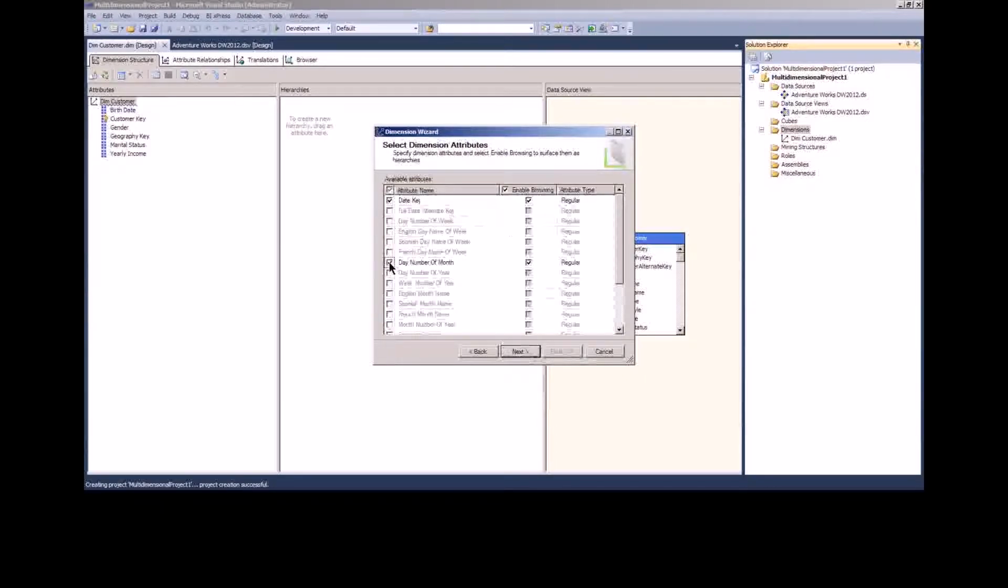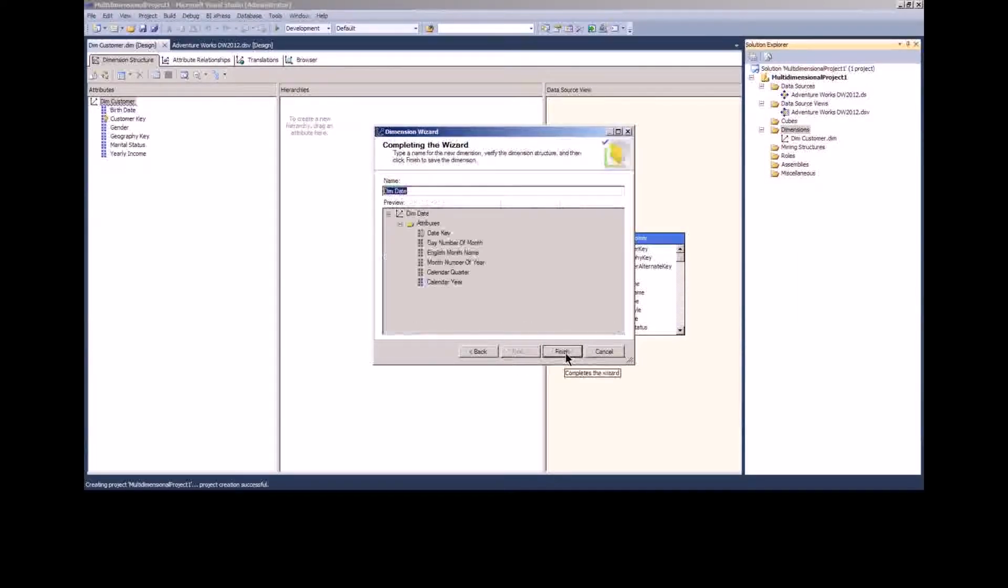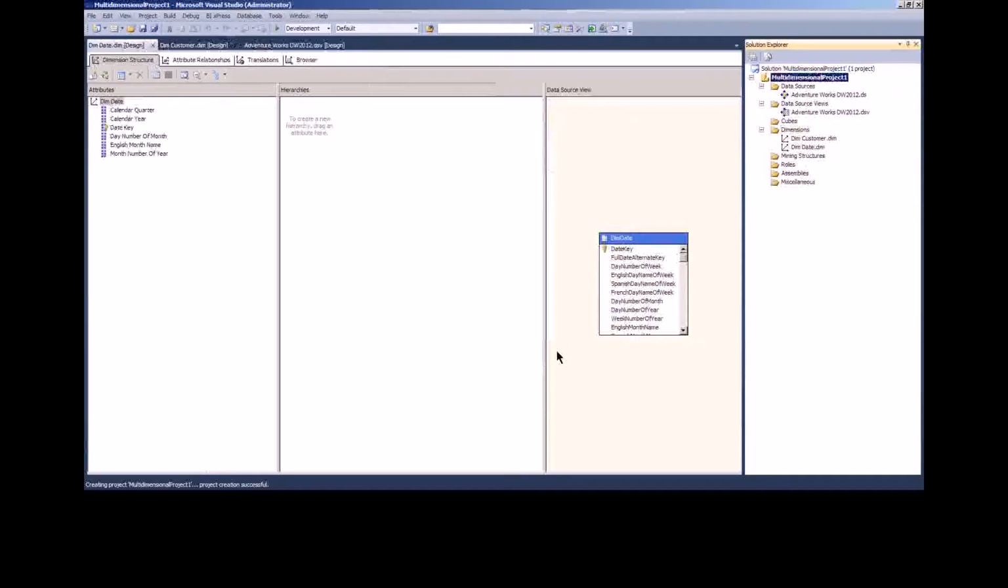they have day number of month, English month name, month of year, calendar quarter, calendar year. Let's just go with that. Simple date dimension. So dates are always kind of fun.